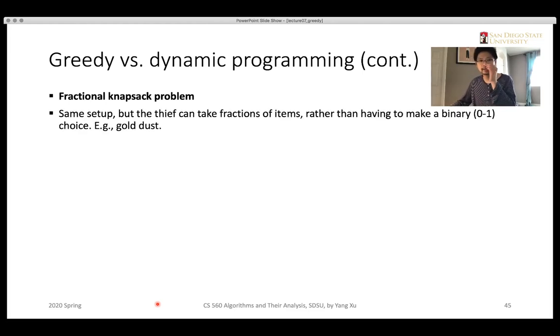So in this case, we have the same setup, but the thief can take fractions of items rather than having to make a yes or no choice on each item, right? He can take part of the item 1 or part of item 2, and he can decide how much fractions of the item he wants to take. So this small change makes the nature of the problem different.